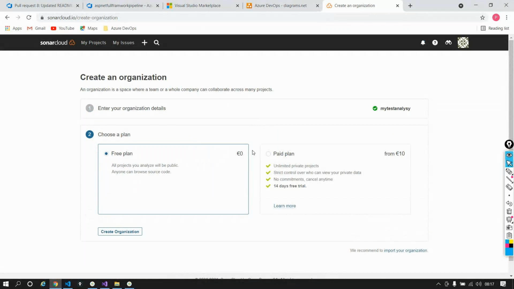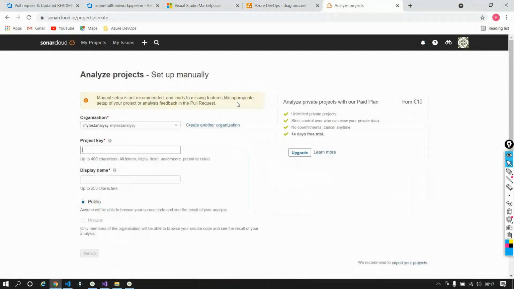Now it asks what kind of plan do you want. Do you want a free plan? Do you want a paid one? In paid, you have a lot of options. But I'll go for a free plan. I'll say create an organization. Now it says you have created a space for yourself where you can analyze your projects, which is great.